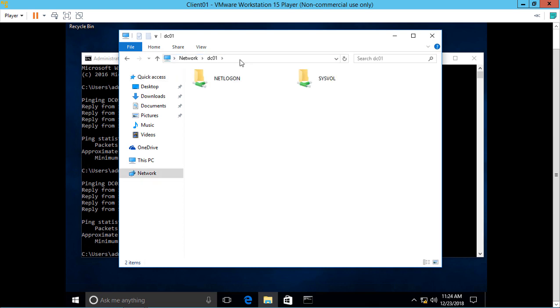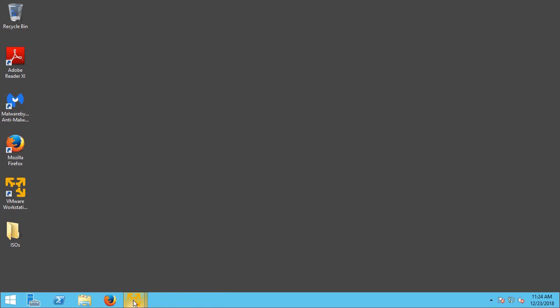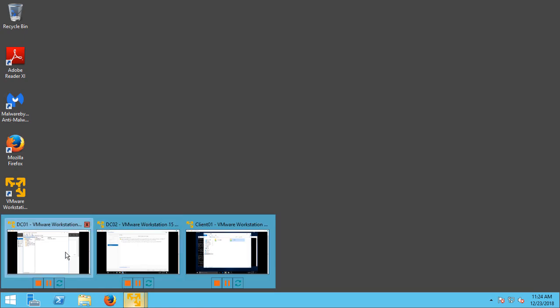We see our two domain controller folders that are automatically created when we promote a server to be a domain controller. So as long as you see those, that means two things. It means DC01 is successfully a domain controller, but it also means that you can connect from the client into the domain controller itself. So let's switch back as we wrap this up to Active Directory Users and Computers.